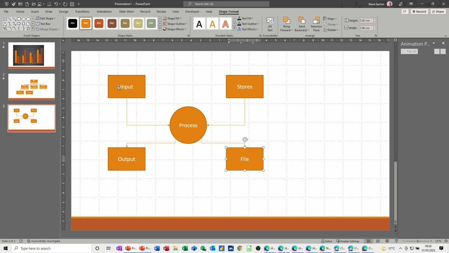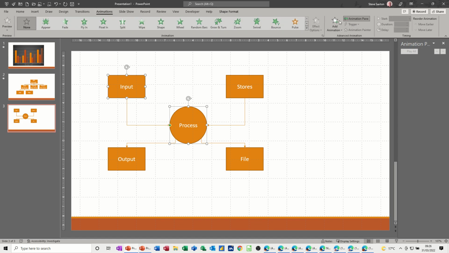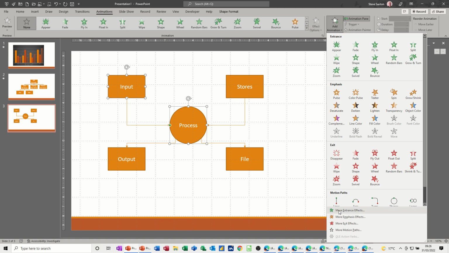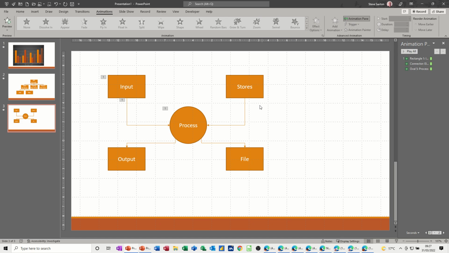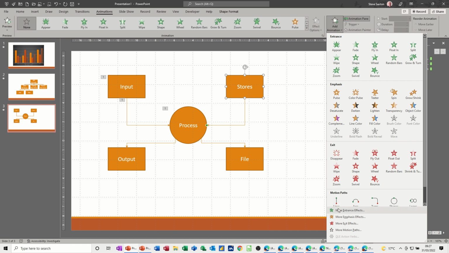So to animate this, I want these two to come in first, these 3 things, that box, holding my shift key down, that line, that circle to come in first. So back to animations, add animation, dissolve in, it'll come in. Then I want this to come in next, stores, and this line, the circle's already there, so add animation, dissolve in again.